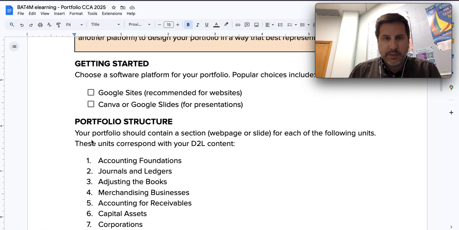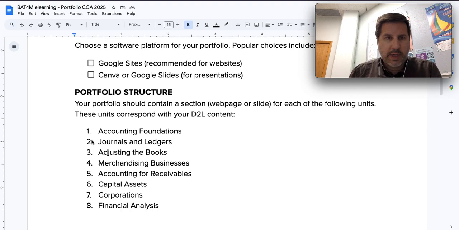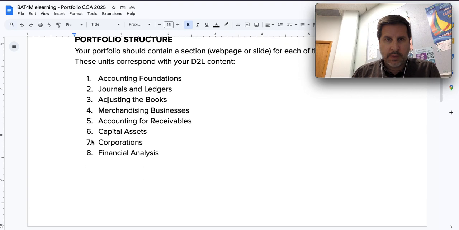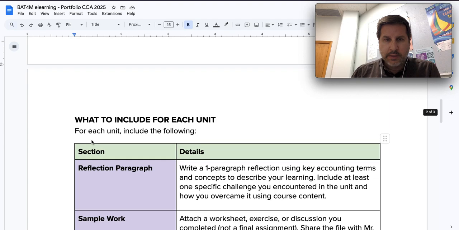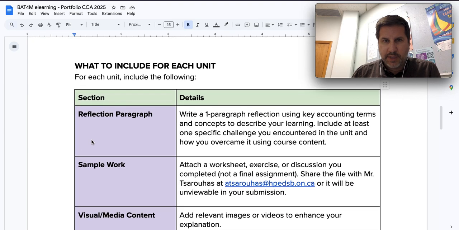So what you're going to do is create a portfolio that aligns with the 8 units that we did in our course. So you're going to create a 9 or a 10 page website really. One's going to be your home page, then you're going to have 8 pages on the various units that we learned, and they are listed right here, and then you'll have a works cited as well at the end of your portfolio.